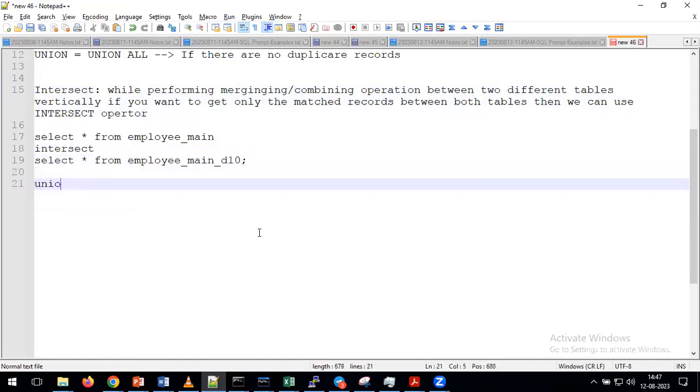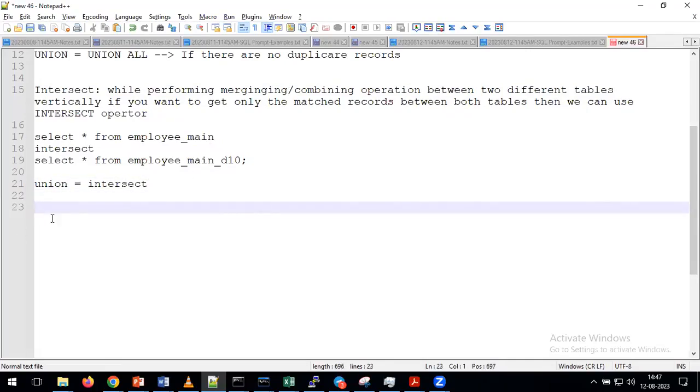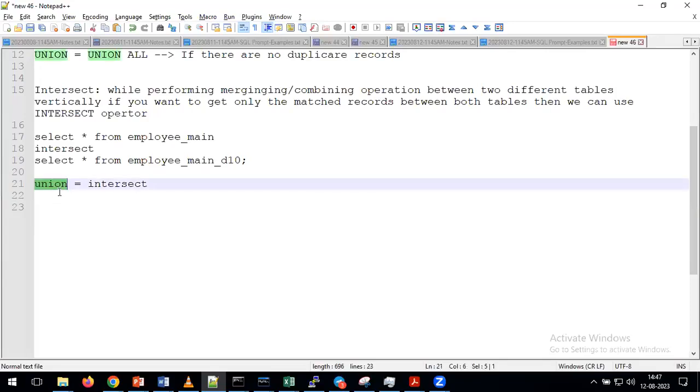Okay, now you tell me, are union and intersect both the same or completely different? Both are completely different. And what is the purpose of union? To get all the records between both the tables, we go for the union operator. What about intersect? To get only the matched records between both the tables, we use the intersect operator. In the same way, we have one more operator called the minus operator.